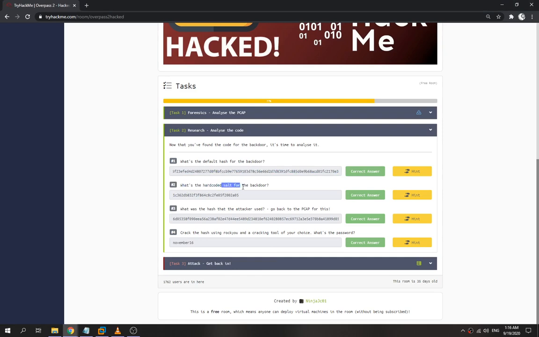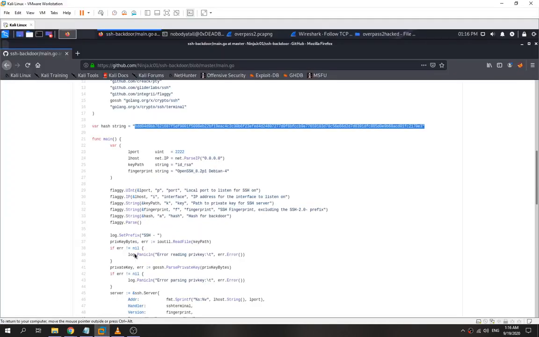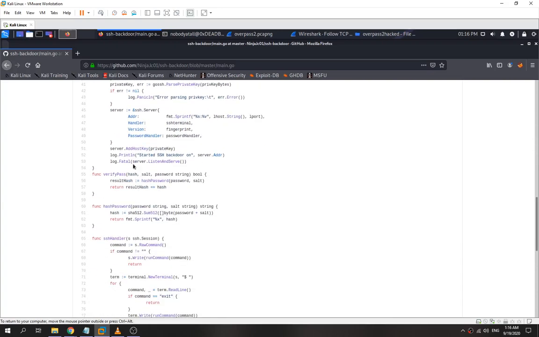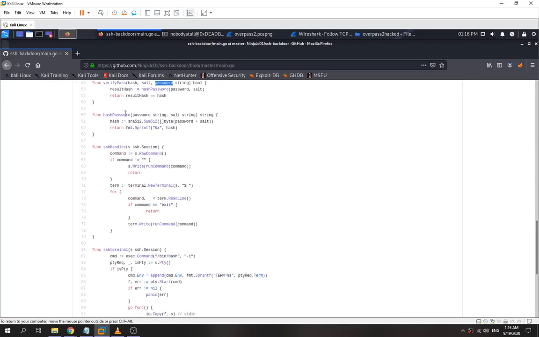What's the hard-coded salt for the backdoor? Okay, we need to go through the code: verify password, the hash, the salt, then the string. Okay, the hash password: the first parameter is the password, the second is the salt.